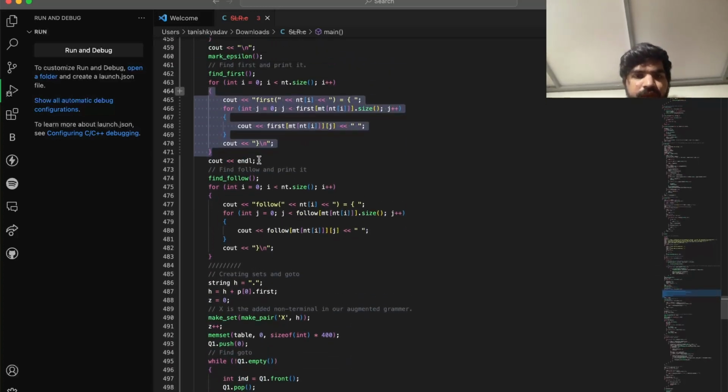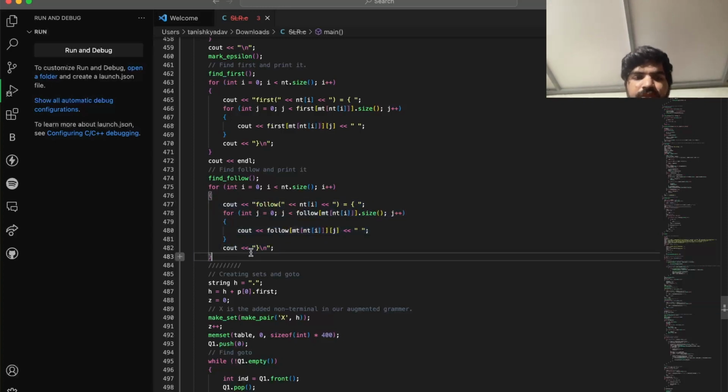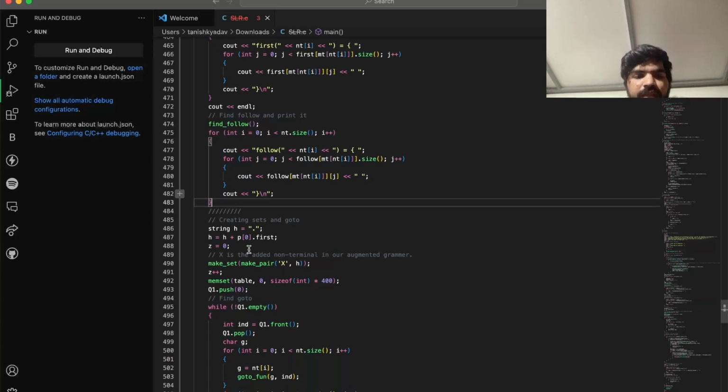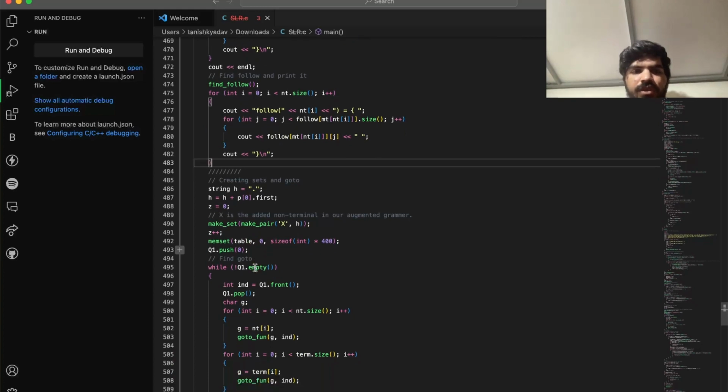Now, after this, again, we'll print end line character and we'll go ahead with calling the find follow function. This part will print, and after that, this part will print the follow sets for each non-terminal in the grammar. Similar to the first sets, the find follow function also utilizes the DFS approach to traverse the production and determine the follow set for each non-terminal. The results are then printed for each non-terminal.